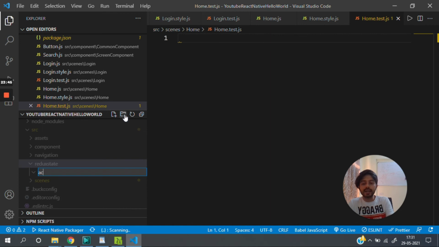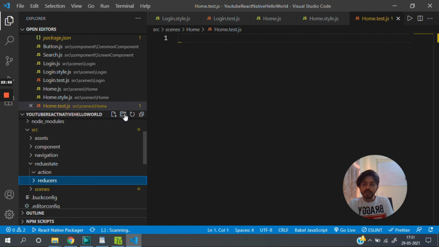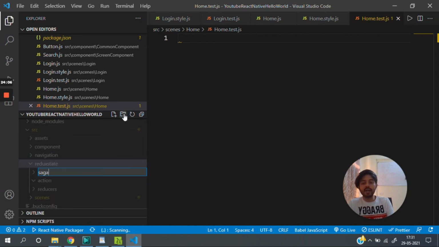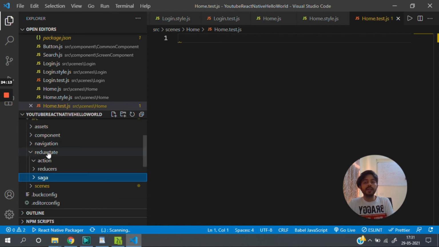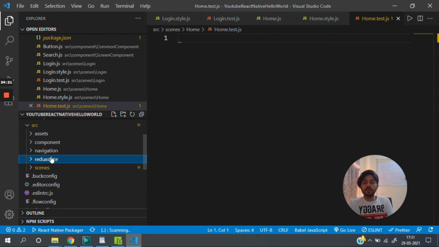First is the action folder, which is used for storing your actions. Then you have to create a folder for the reducers. And the third, you have to create a folder for your middleware. It can be either saga or thunk. You can use saga also, you can use thunk also. I will be creating a separate video on how to use Redux in your React Native application. So the redux folder is done.